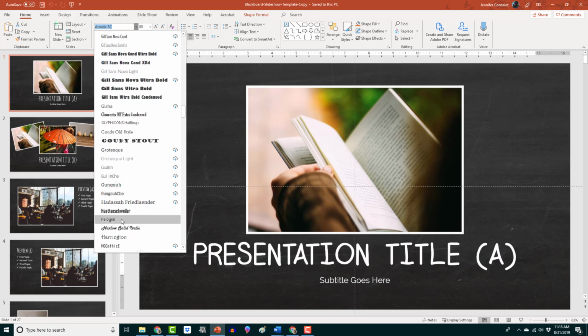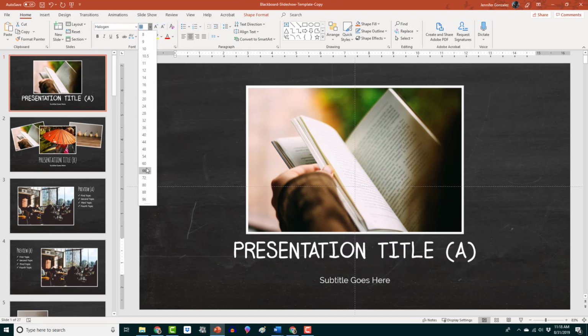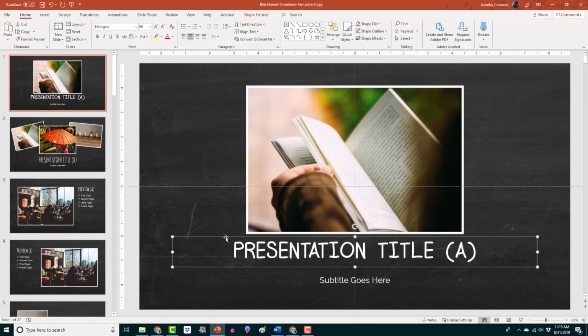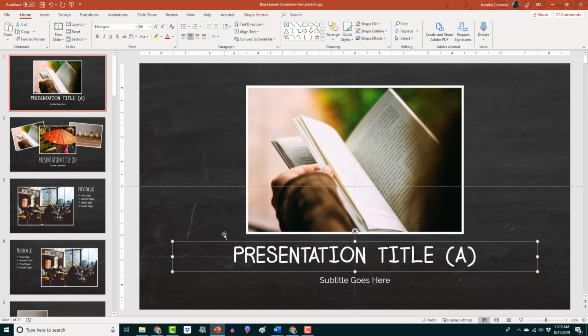There it is. Okay. All fonts are slightly different sizes, so in order to make this work, I probably need to make this a little bit smaller, and I need to sort of slide this text box down a little bit, but that's how I would do that.